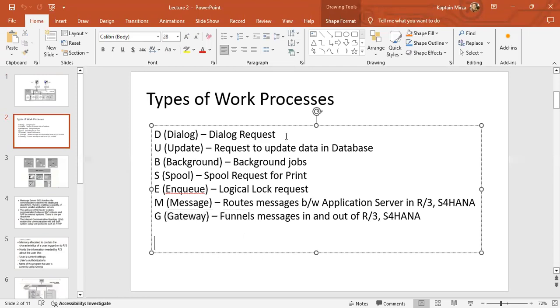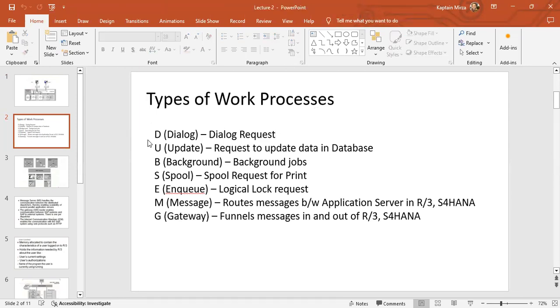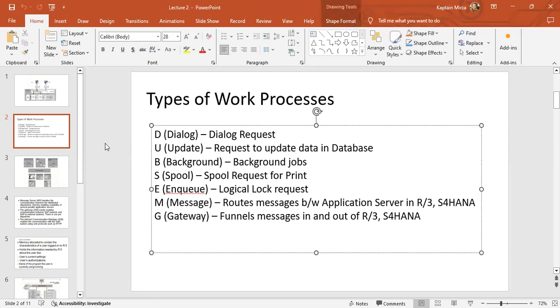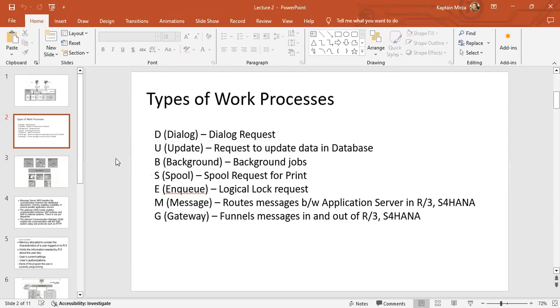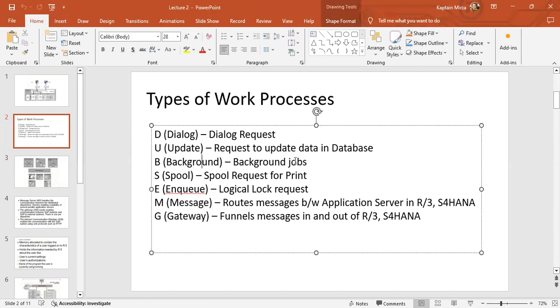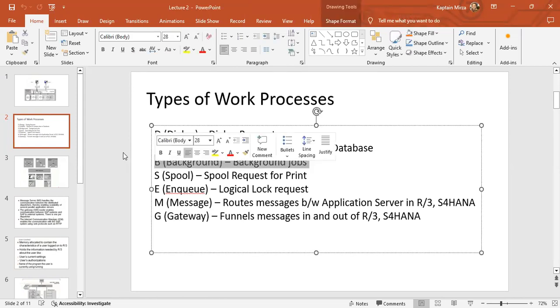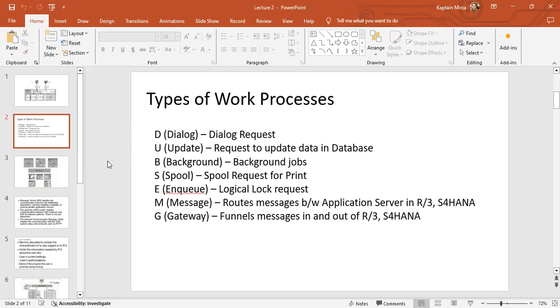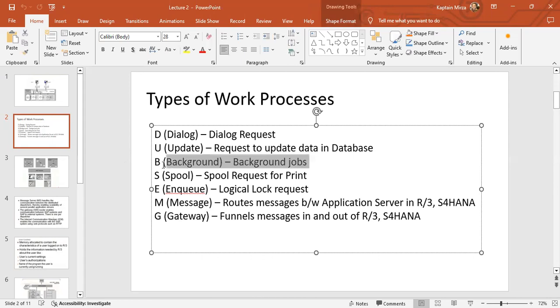Okay. Now, dialog is basically when the user is requesting some kind of either a calculation or a report or a process. That is a dialog. Update, of course, it is basically like creating a record, master data, and storing a background. There are various background jobs, like in finance, you have recurring entries, reconciliation, GRIR entries, depreciation. Those are run in background.